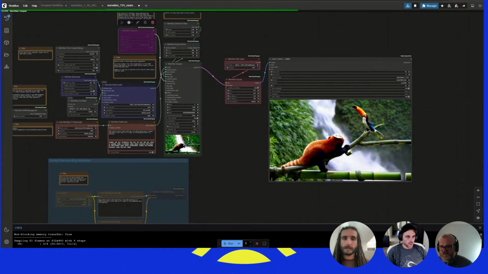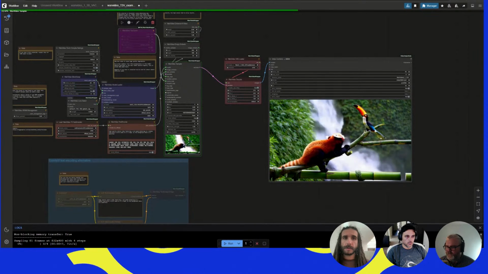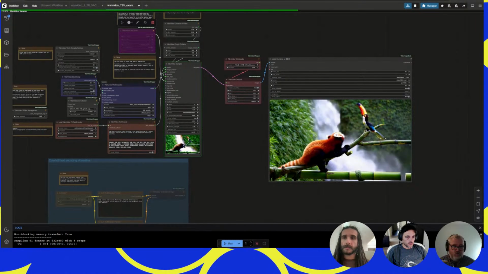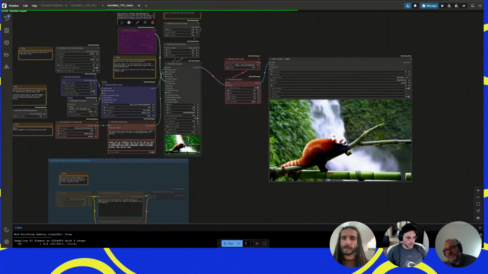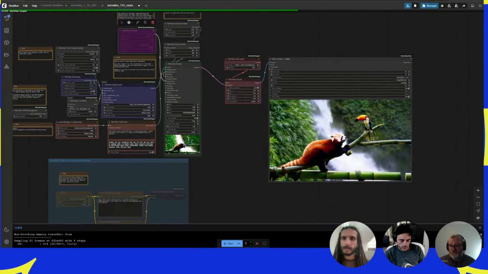This is the power of these distilled models. We've just taken our run from 25, well, maybe 18 with TeaCache steps, to 4. Now, 6 or 8 is probably going to get you better results. But 4 works, man.